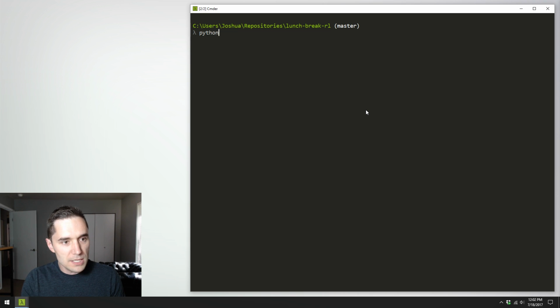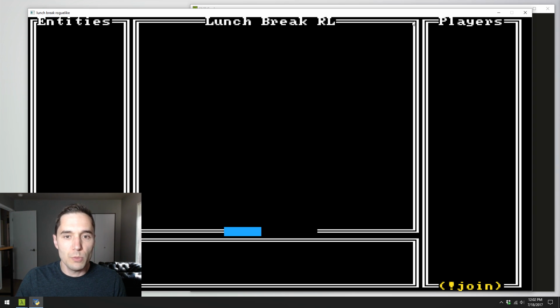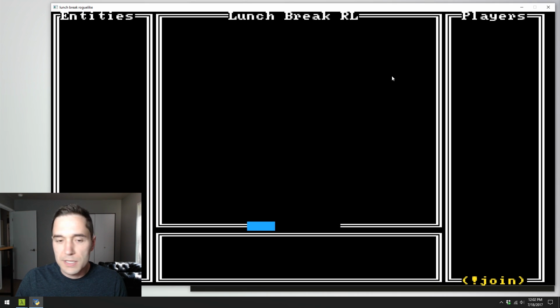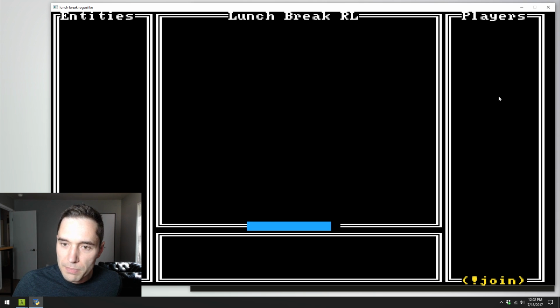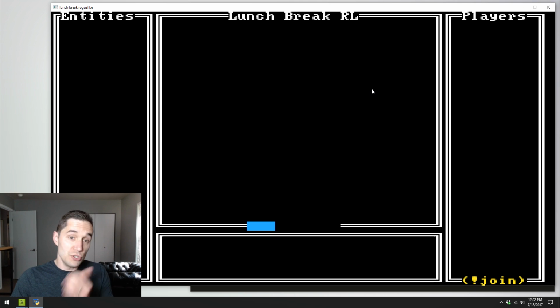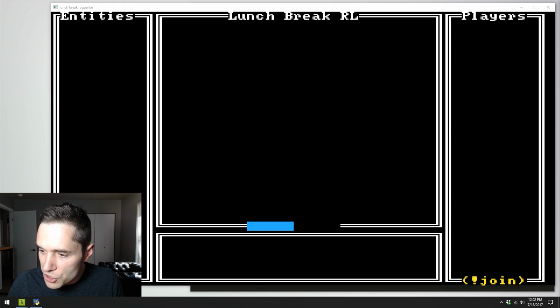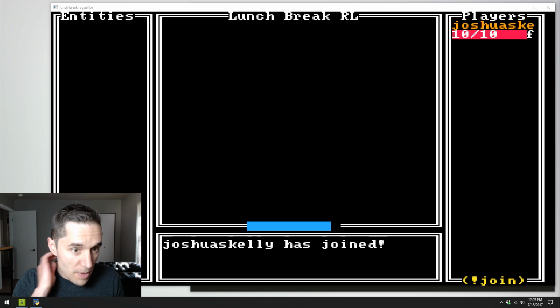So what is this thing? This thing is a Python roguelike that is playable through Twitch chat. So here is the game view. On the left here, we have a list of entities and items, creatures, whatnot. On the right, we have a list of the players. And we have the map here, and there's a console down here in the bottom. We don't see anything right now because nobody has joined the game. So I can go over here to the Twitch chat, and I can type join, and then I will pop in the game.